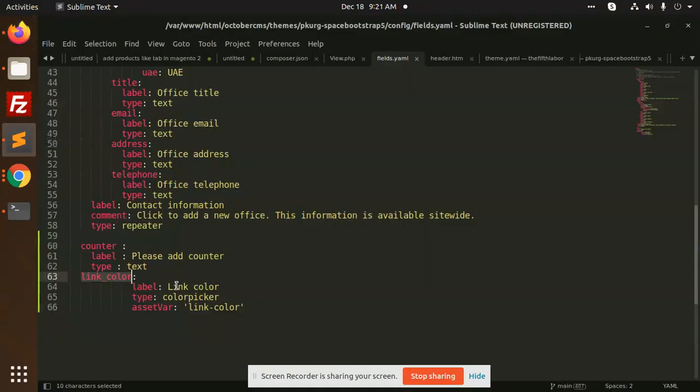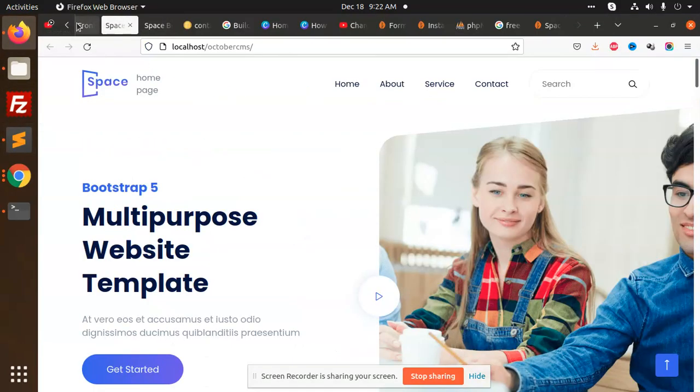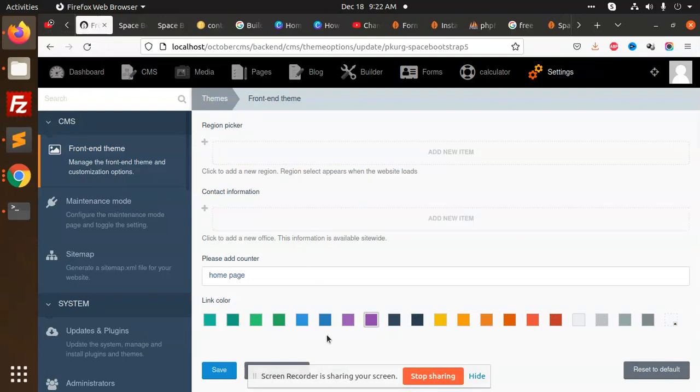Here you can also add the link color, like a color picker. The type is color picker, and the asset variable is the link color. If I go to my space, in this section, this is how we can add the color picker. If I choose red or green and save it, I can call it accordingly. So how can we generate this kind of color picker?